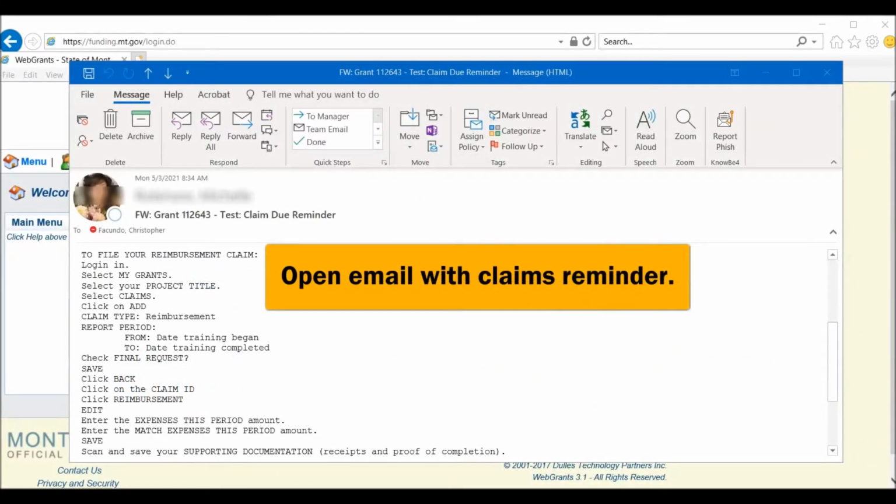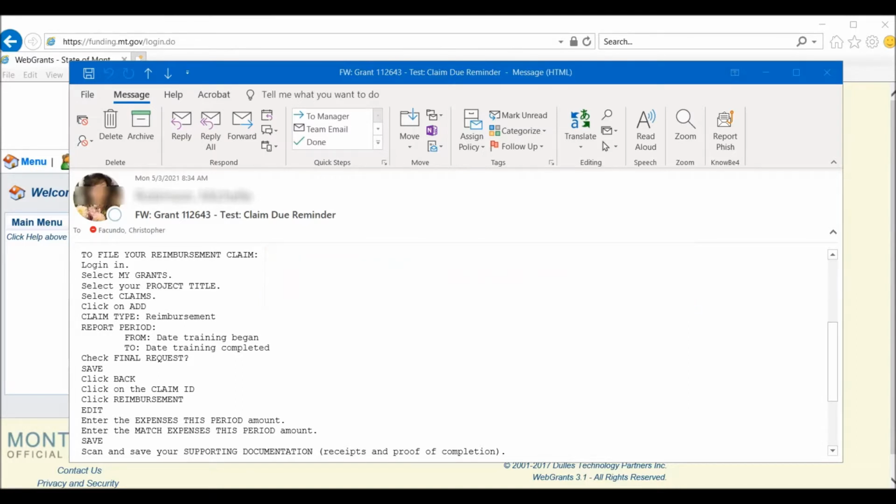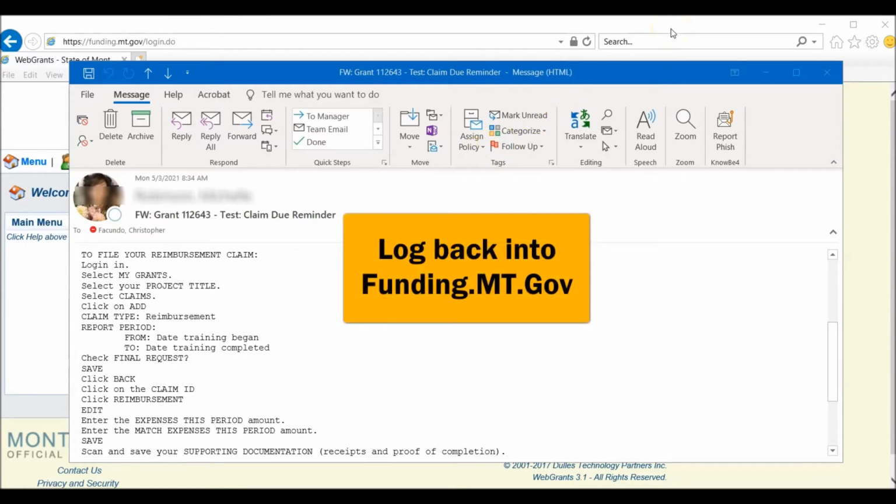You are ready to file for your reimbursement. You will receive an email as well as a claims due reminder to file your reimbursement claim with instructions. You will log in to the funding.mt.gov website.